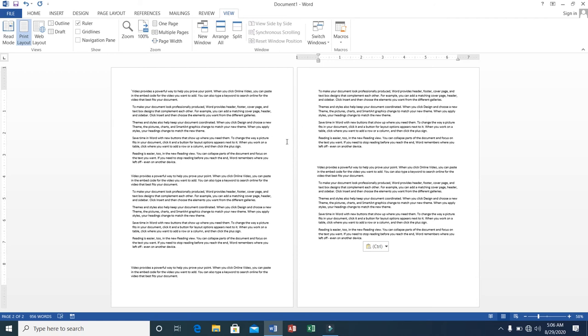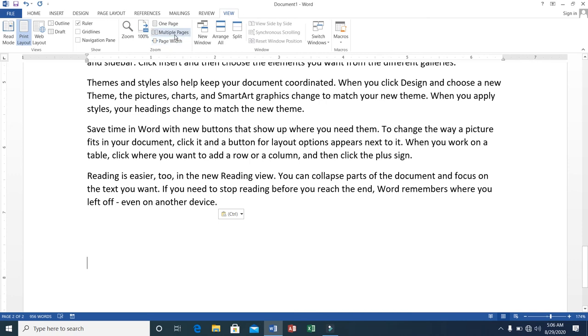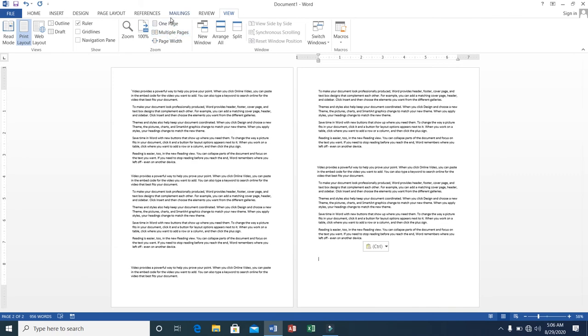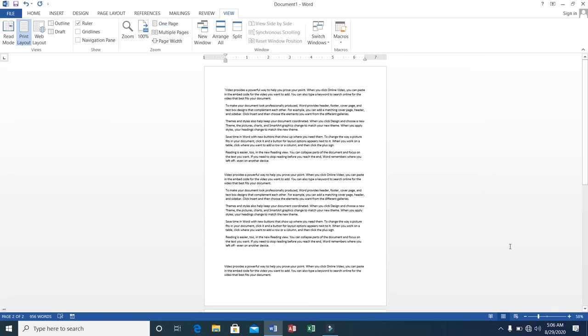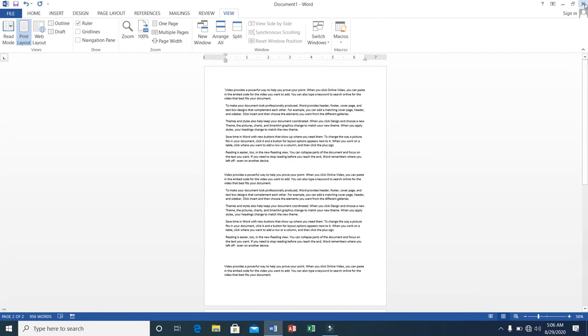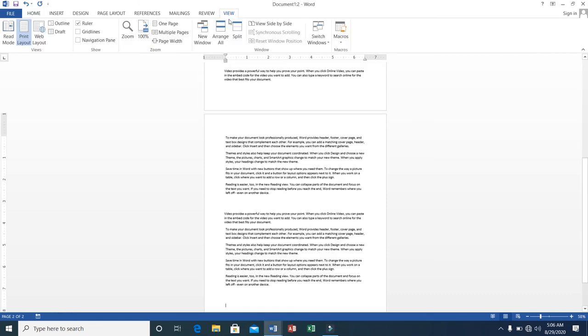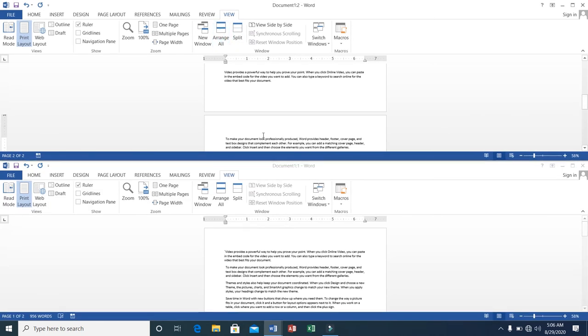What you see on the computer, this is the view, right? Multiple pages means you can set the page width, or one by one page, then second page, then third page. A new window, you can open a new window. Then go to view and arrange all. There are two windows arranged, and you can, for example, split this.